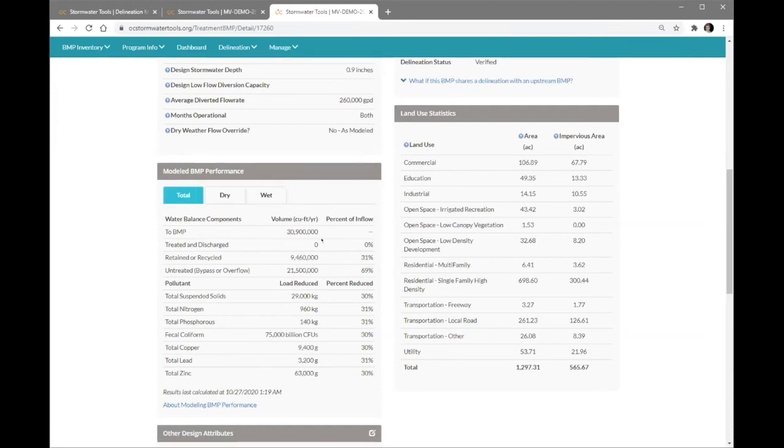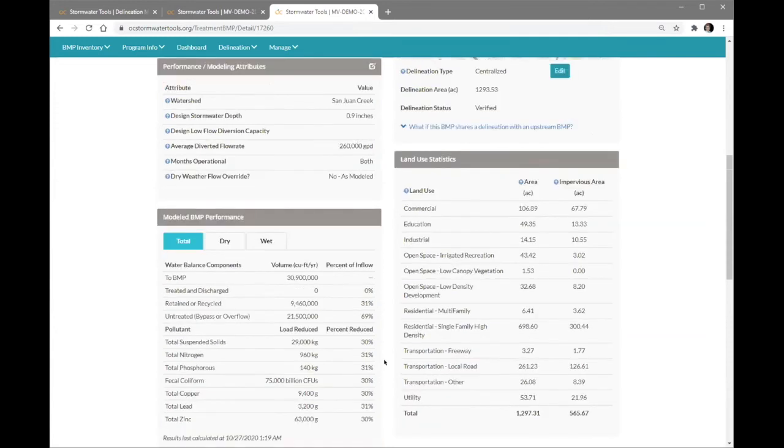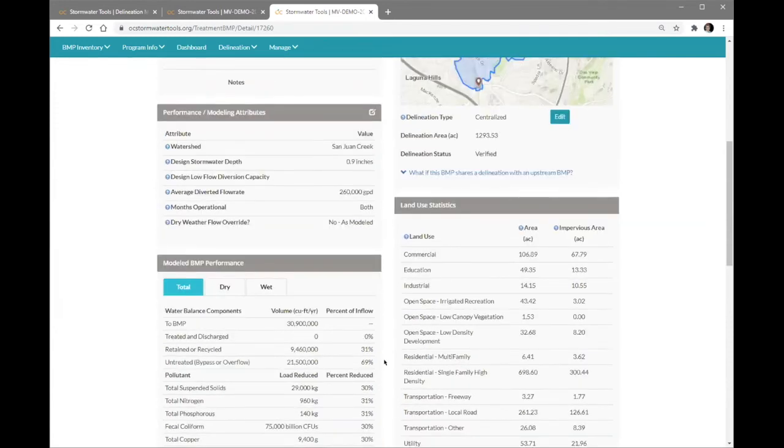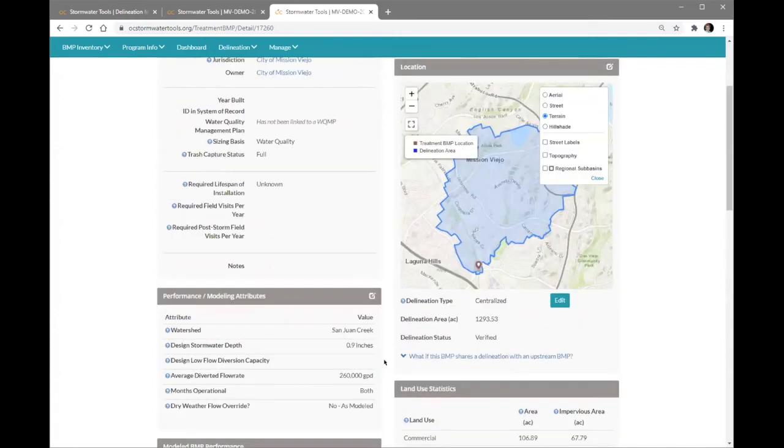We can then, of course, summarize these types of BMPs quite easily. And again, centralized BMPs, the influent to centralized BMPs is already accounting for the effect of upstream BMPs. So our solutions here are nested, and our benefits accumulate.